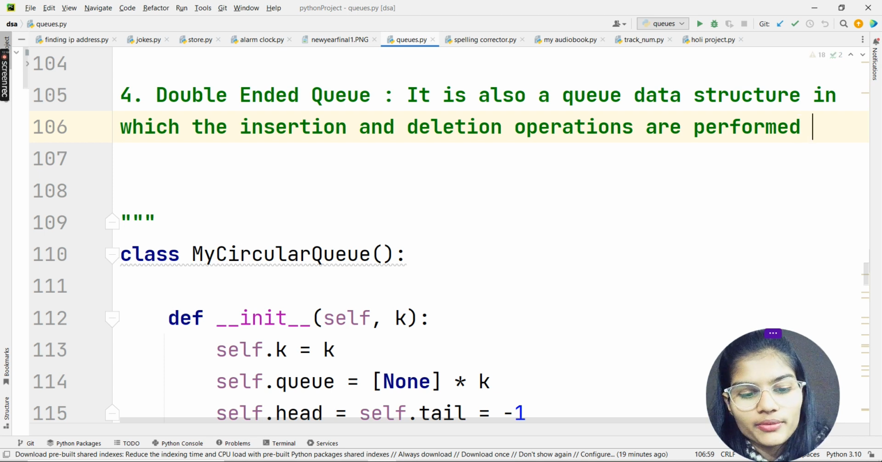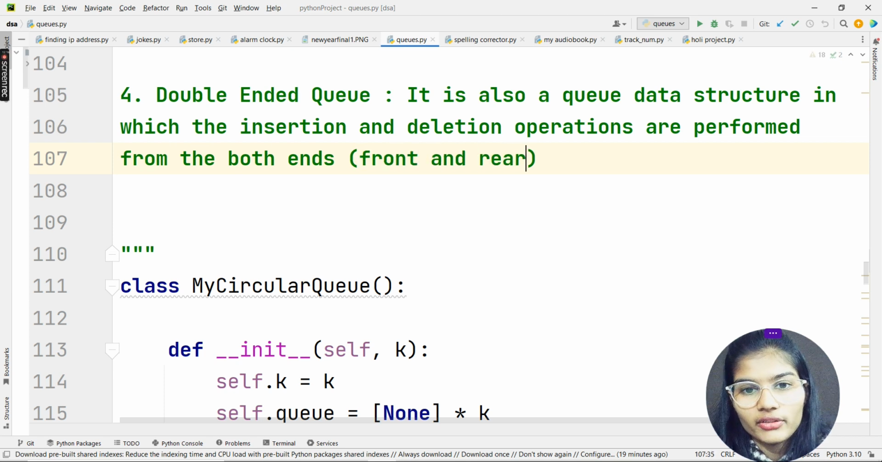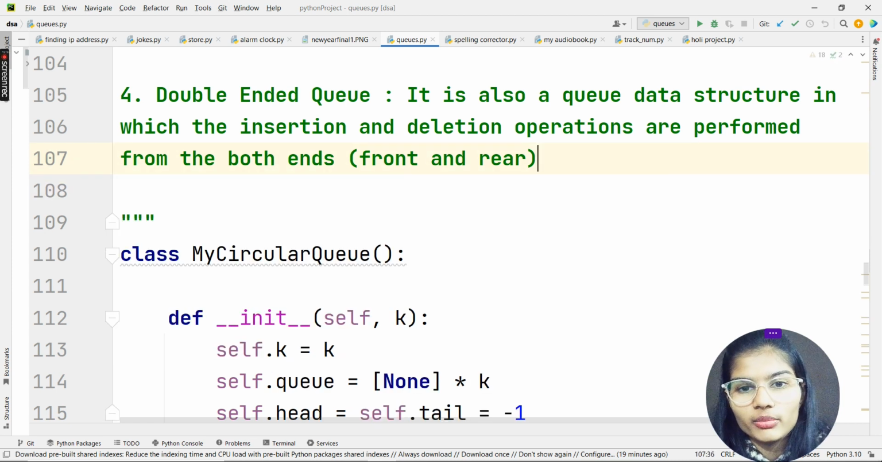The operations are performed from both ends, that is, both the front and the rear. A double-ended queue is also a type of queue data structure in which the insertion and deletion operations are performed from both of my ends, my front end as well as my rear end. Now what does that actually mean? I'll just write that.